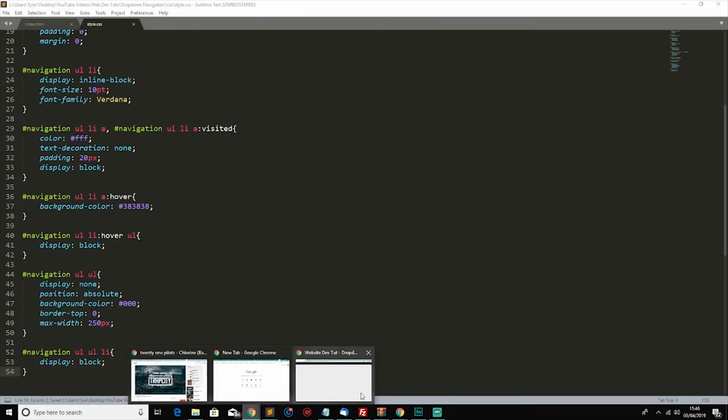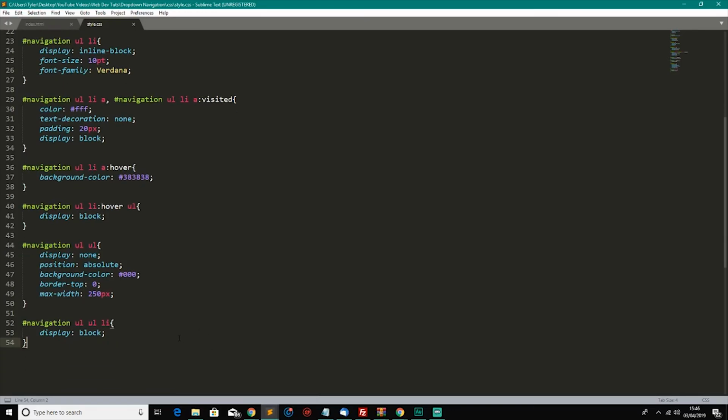Once you save that and you go back into your website, you refresh, you'll notice here you go, they've all stacked on top of each other. But obviously the width has gone a bit kind of weird. It's not 250 pixels anymore. So let's go ahead and style the rest of it now.